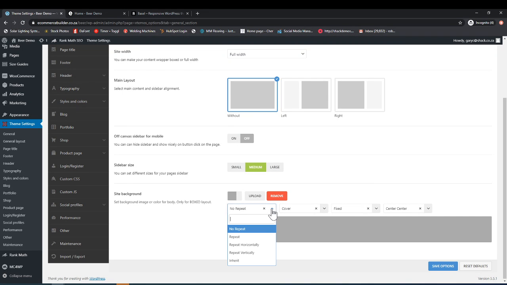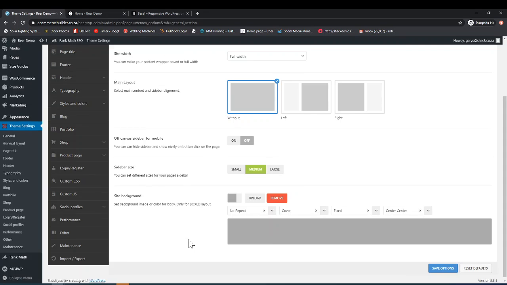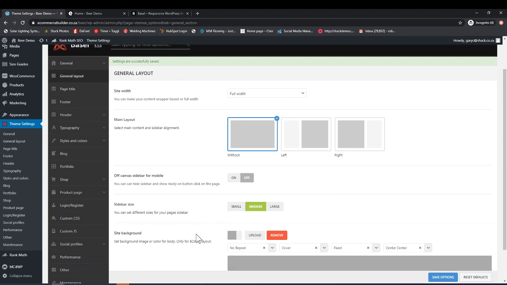And then there are these options here. Do you want the image to repeat? Some people have background images with a little icon that just repeats and repeats. No repeat is the best. Repeat horizontally means you only want it to go horizontally, and repeat vertically means you only want it to go in a vertical line. Or inherit, which is basically just general. Just have it there. And that's basically the general layout.